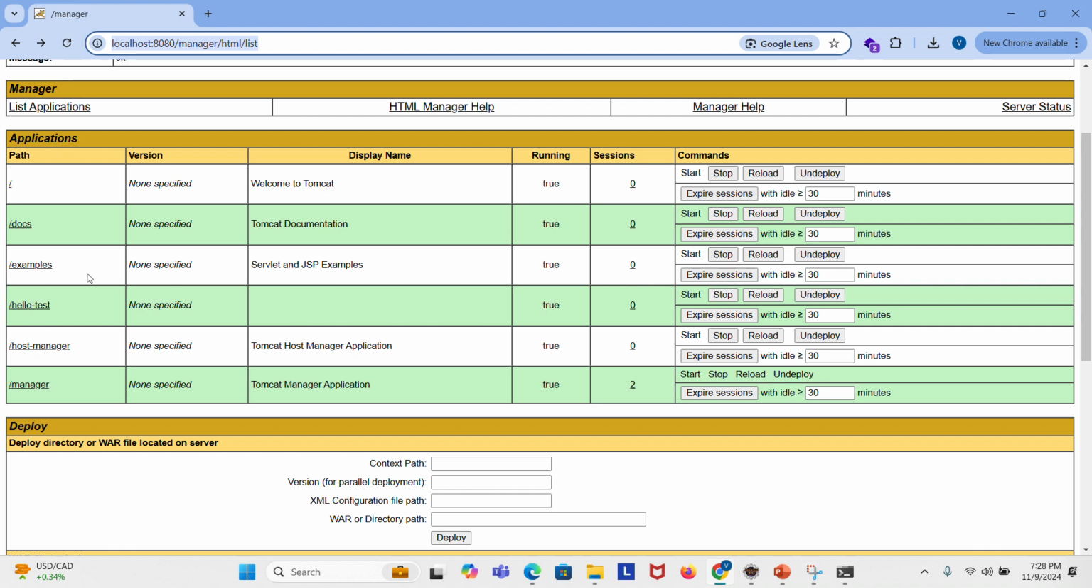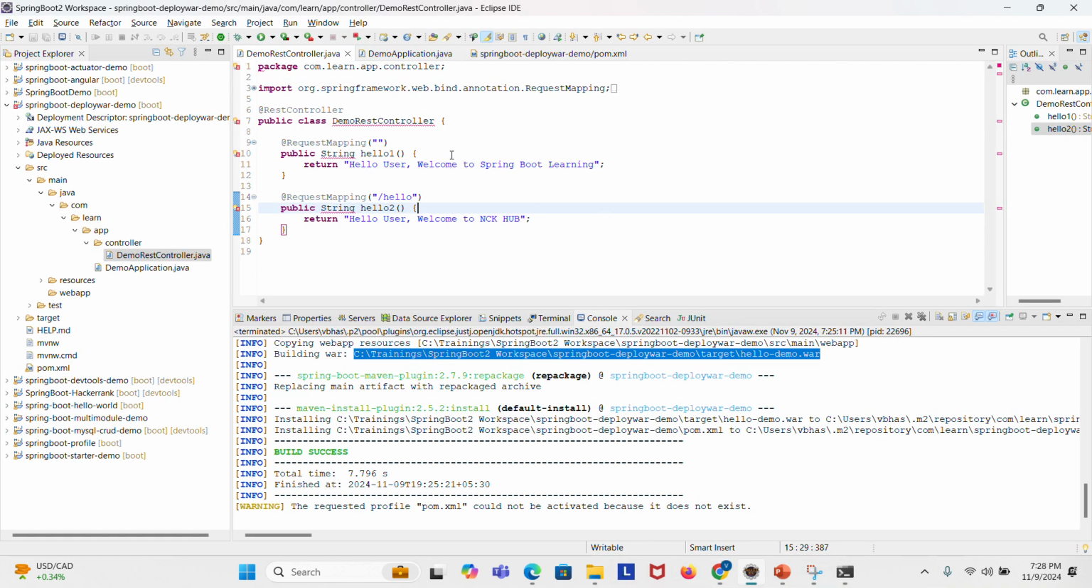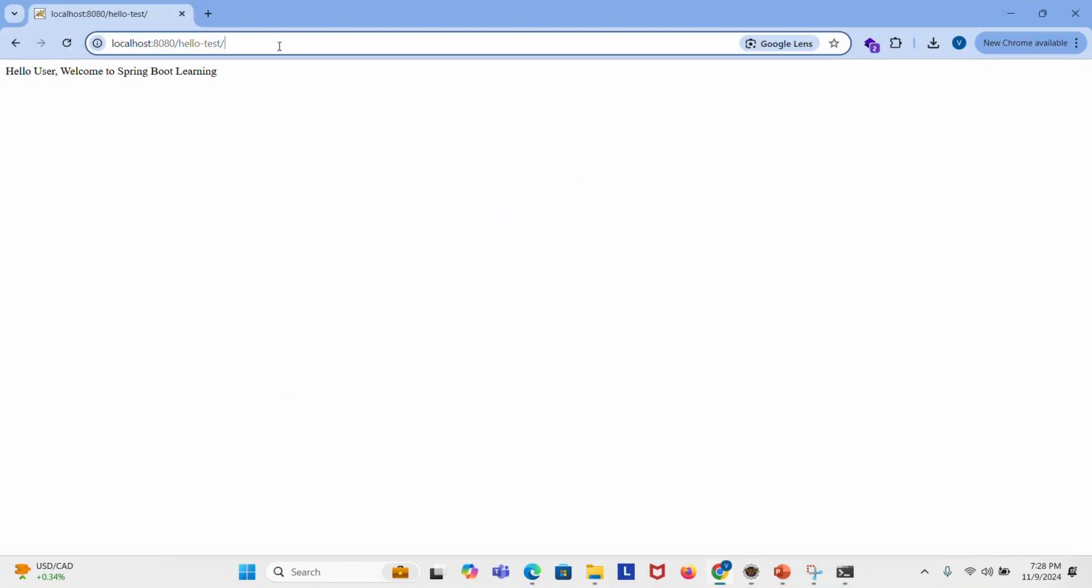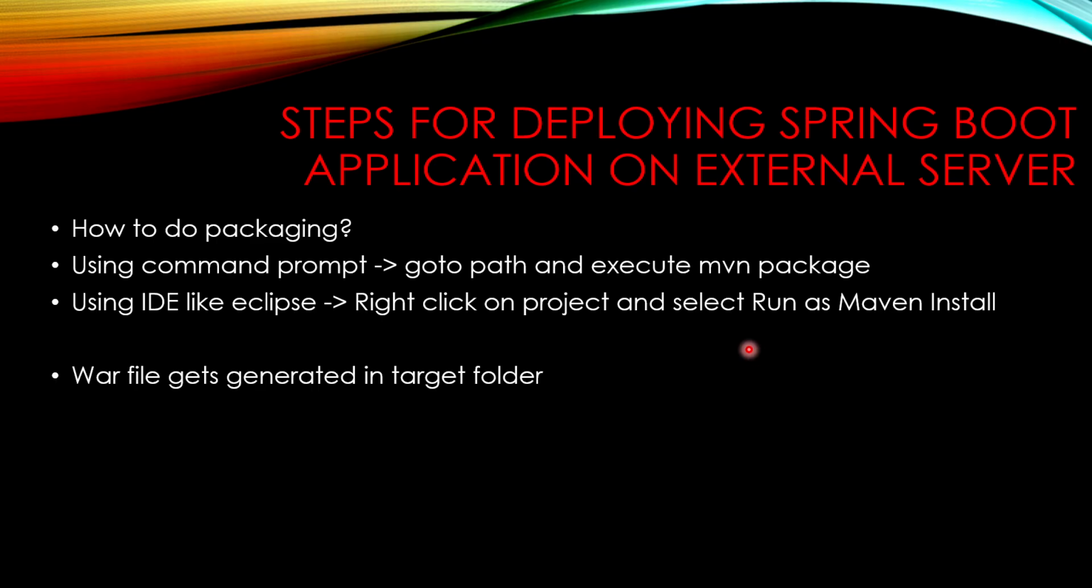Okay, hello test. So as I deployed earlier, hello test, and here you can see welcome to Spring Boot Learning. So this is my first, and now I will provide hello, and here it is showing hello user, welcome to NCKHUB. Yeah, so that is how we can deploy a Spring Boot application into an external Tomcat server. Yeah, thank you very much.